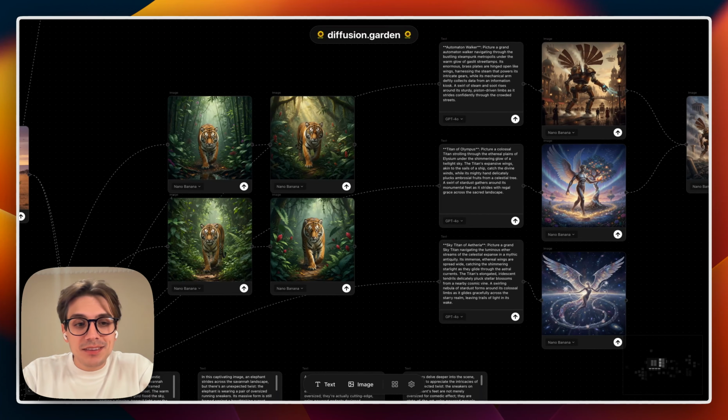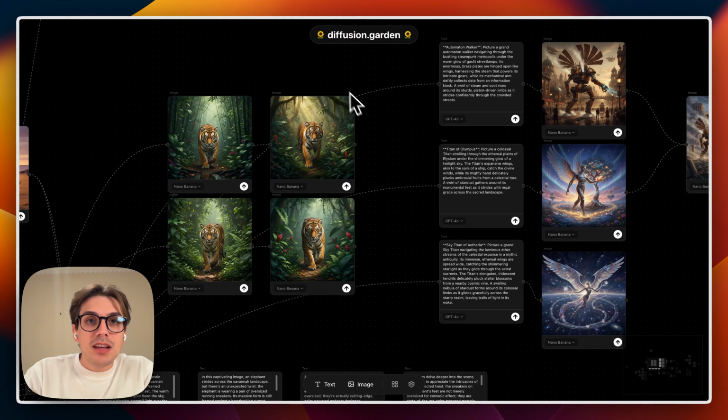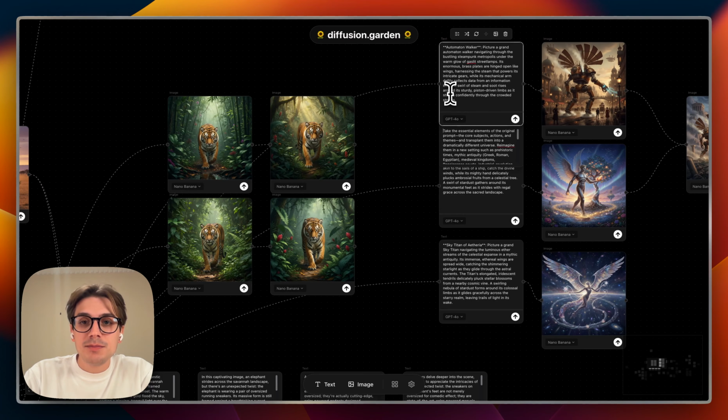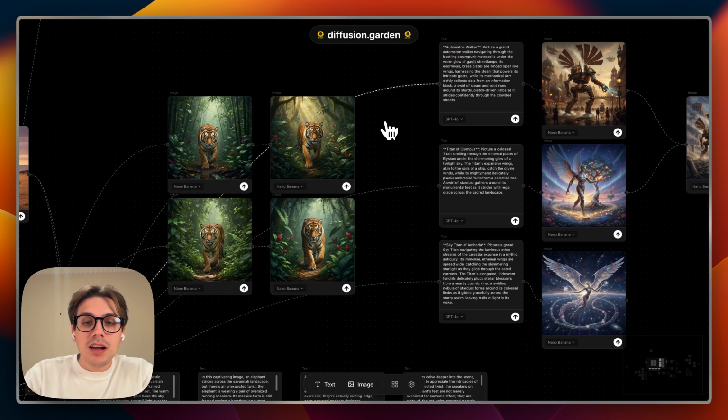Hey, I'm Mateo, and this is a little demo of a project I've been working on called diffusion.garden, which is an AI canvas basically for image generation. It's got image blocks, it's got text blocks, they're connected to each other, input to output. I'm kind of excited to show you guys. So let's take a look.